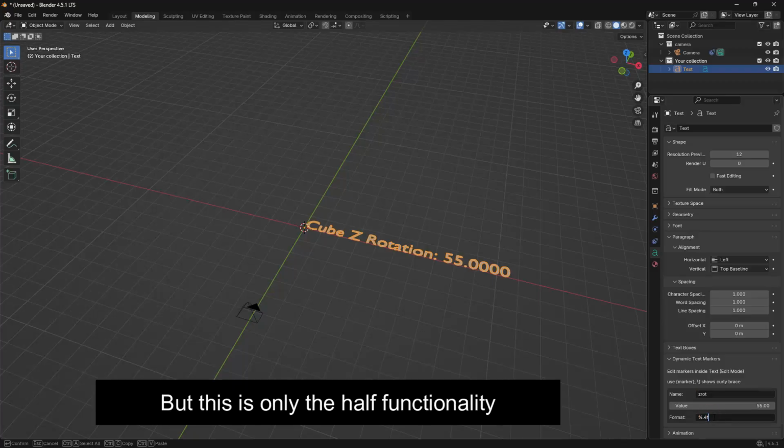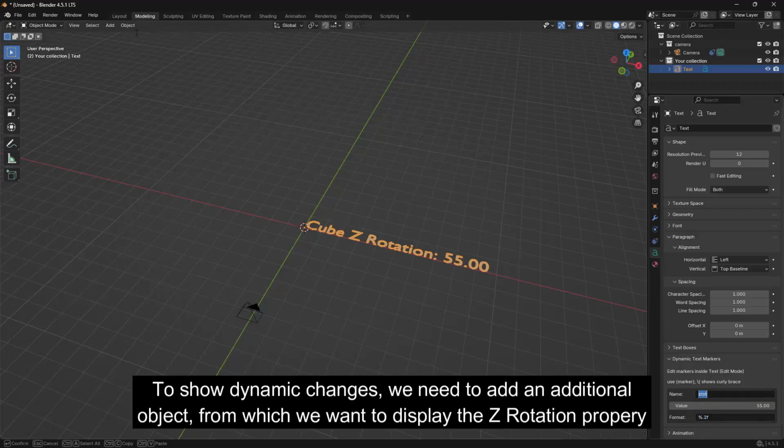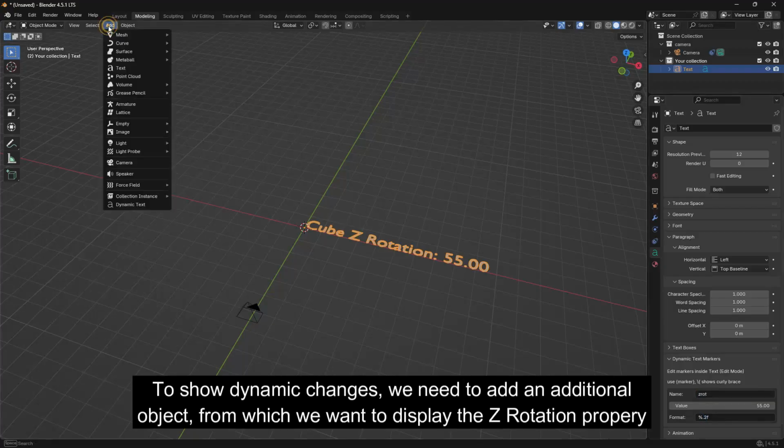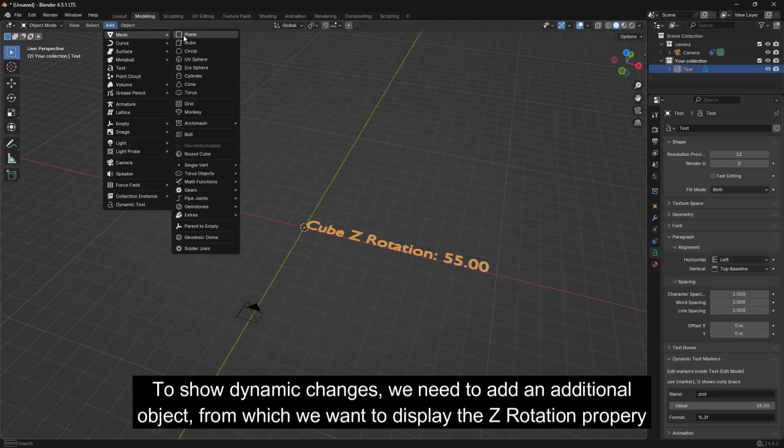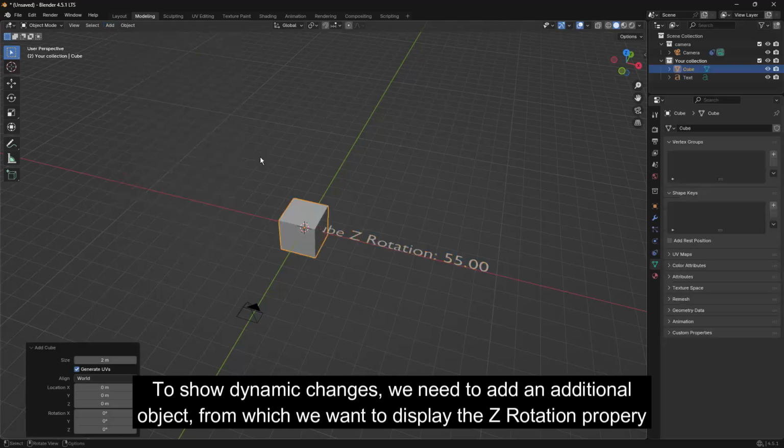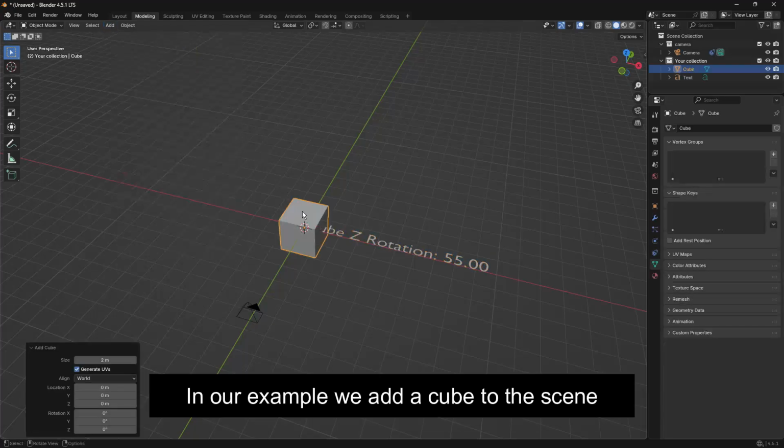By changing the format field according to the printf syntax, you may control the output format of your value. But this is only half the functionality. To show dynamic changes, we need to add an additional object from which we want to display the set rotation property. In our example, we add a cube to the scene.